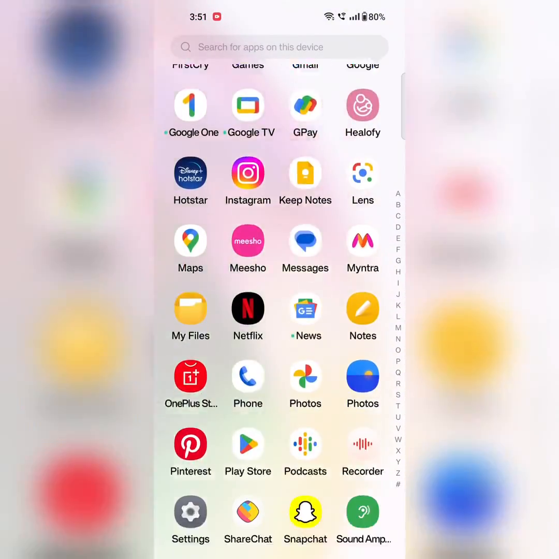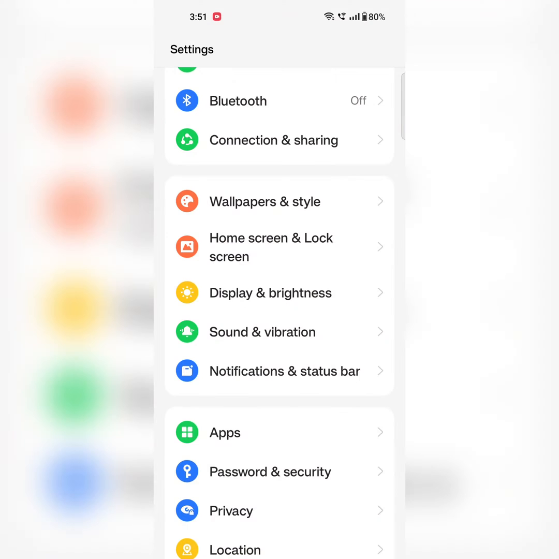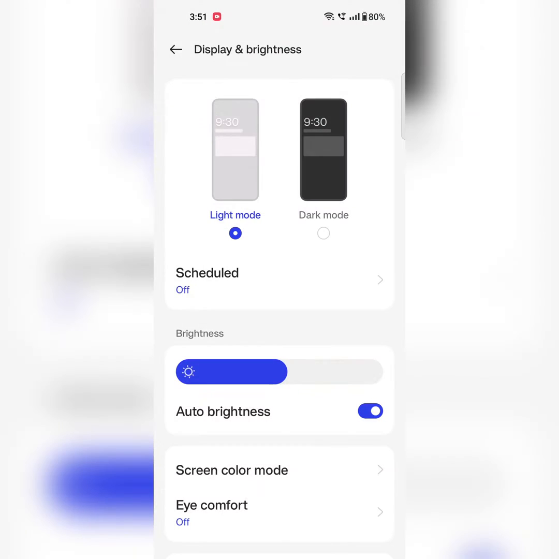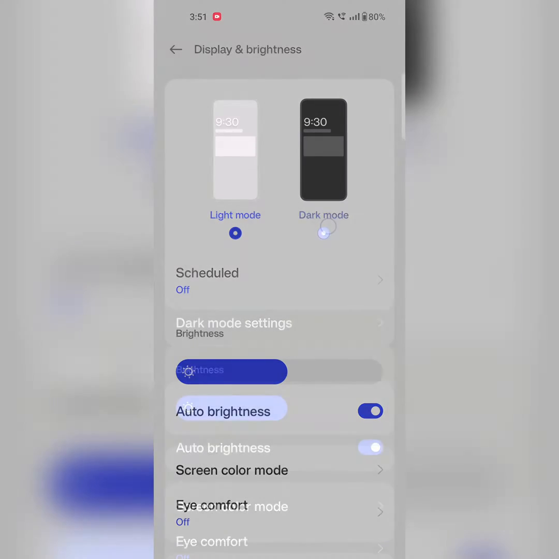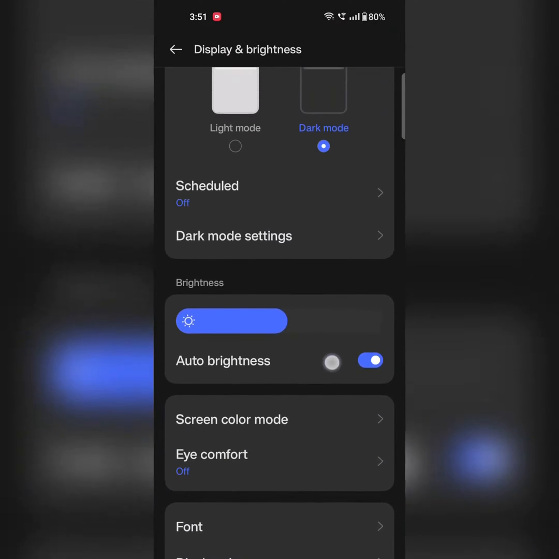Open the app drawer on your device. Tap on the settings app. Tap on the display and brightness. Here you can see light mode and dark mode option. Tap on the dark mode to enable dark mode on your device.